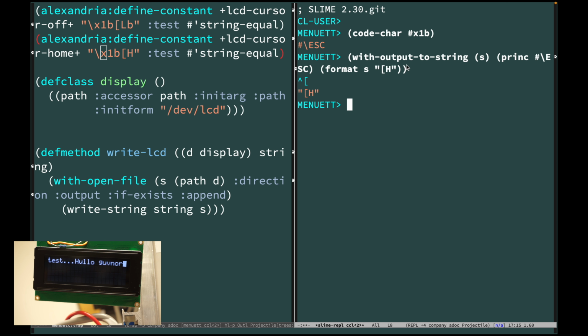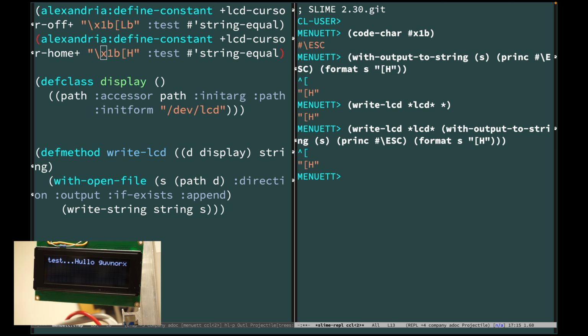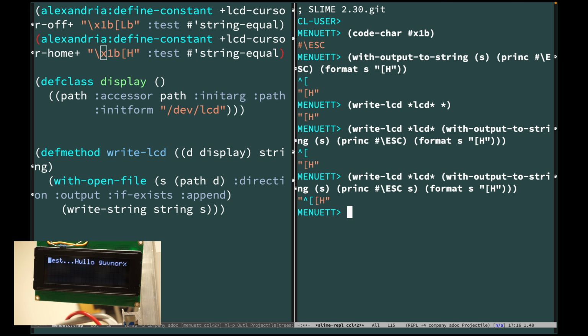Let's try it against the display. No, cursor didn't budge. Let me just insert it verbatim, I'm not sure. Still nothing. Yeah, that's pretty dumb. You see what I did. A rookie mistake, now it works.